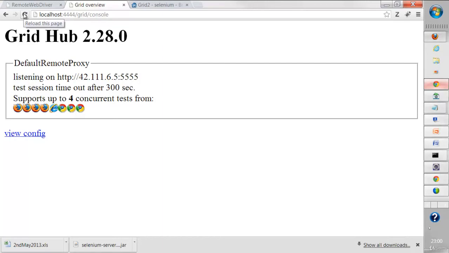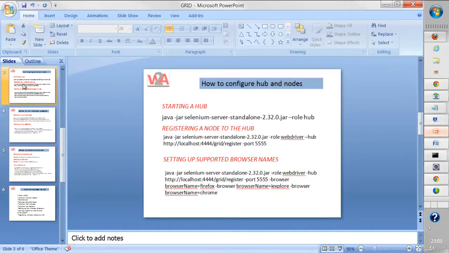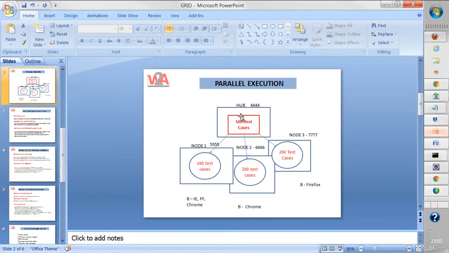So this is the magic of grid, that you can implement any scenario based on the data that you have. You can execute it on multiple browsers parallelly or sequentially as per the requirements. So far, if you take a look at the PPT, we have seen how a hub can be configured, and how a node can be configured, and how we can execute multiple test cases on the same node but on different browsers.